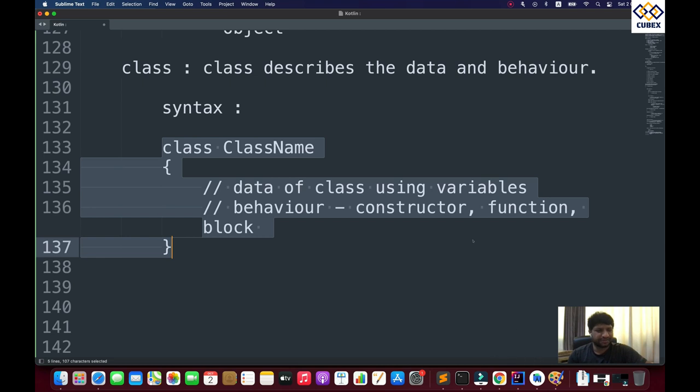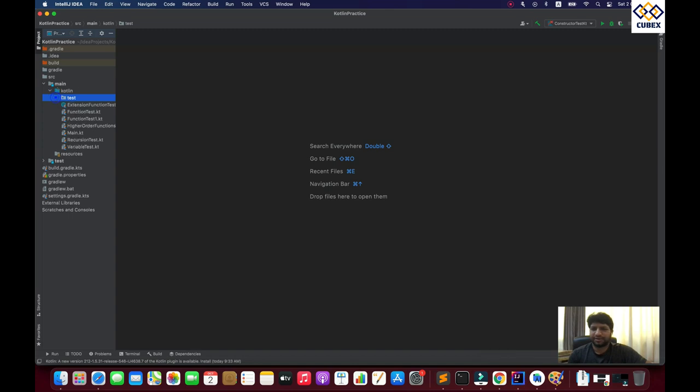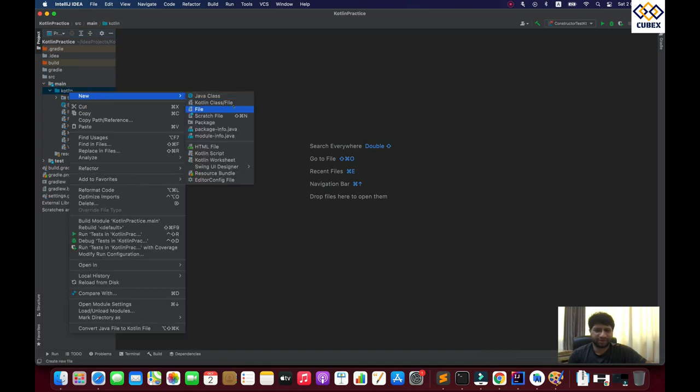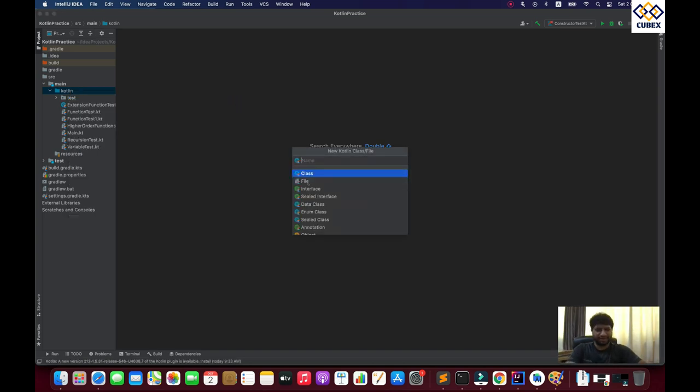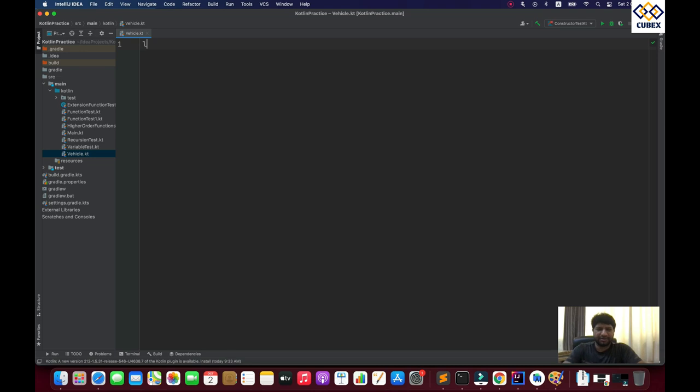Now we'll create one class. Inside Kotlin, I'm creating a Kotlin file called Vehicle, and creating a class called Vehicle. Vehicle is the class. We created a class.